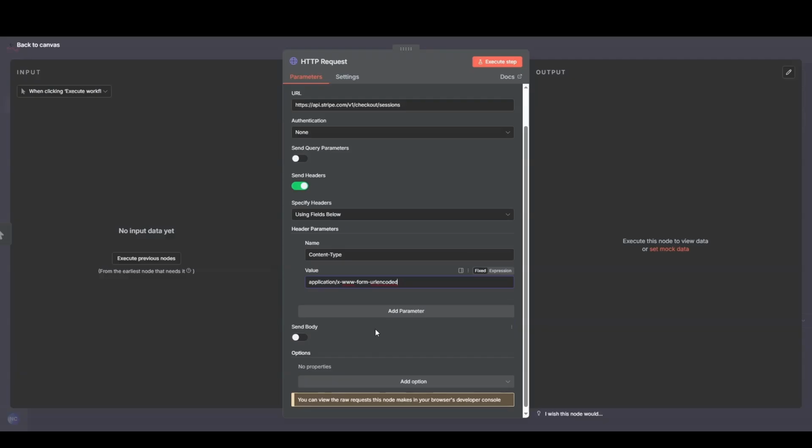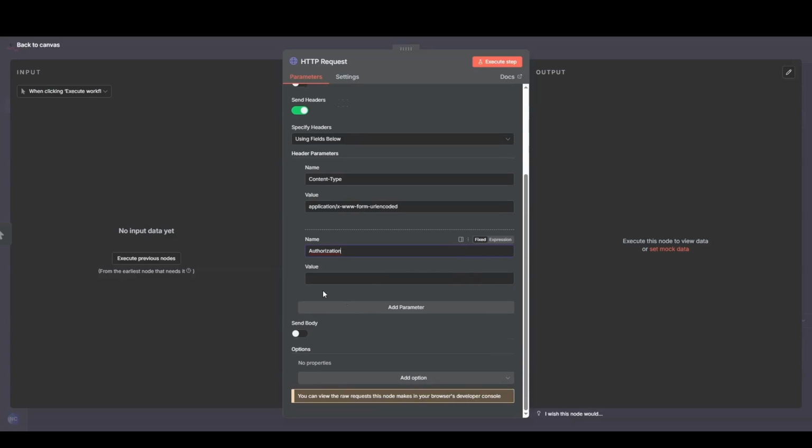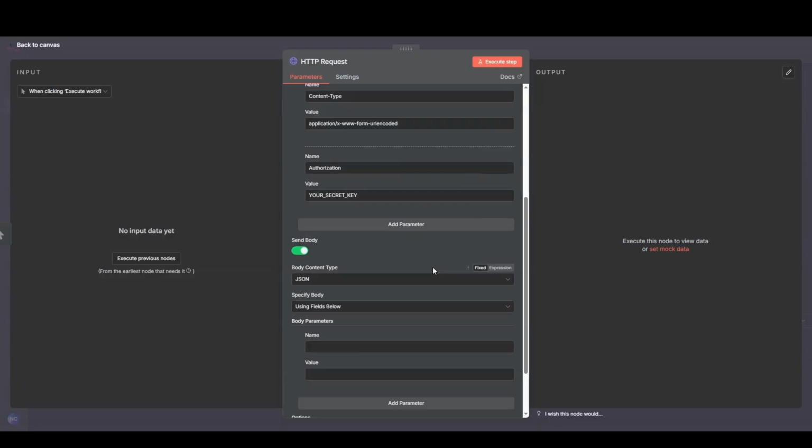Next, we add the Authorization header and set it to Bearer your secret API key. Make sure you use your secret key, sk_test_ for testing or sk_live_ for live, not the publishable key. The Bearer part tells Stripe we're using token authentication. Important, never put this key in client-side code. Always keep it on your server. You can find your keys in the Stripe dashboard under Developers, API Keys.